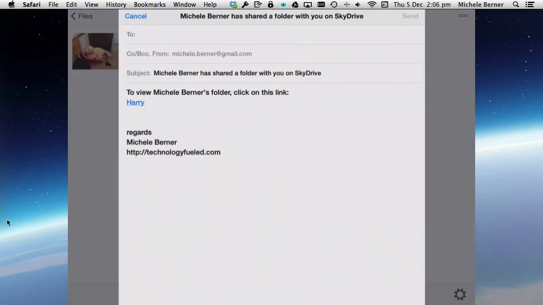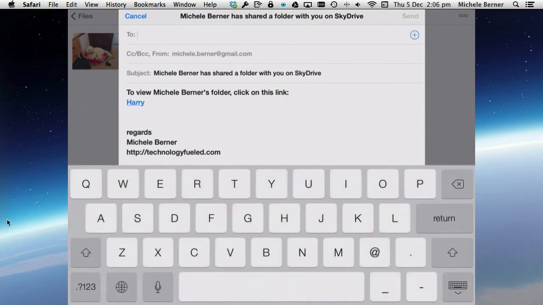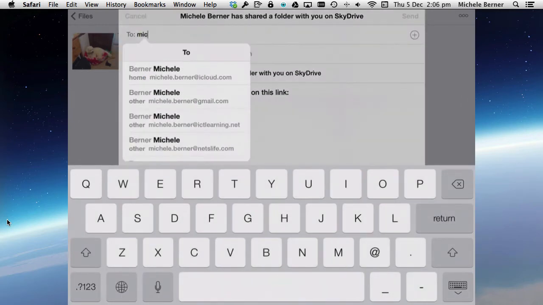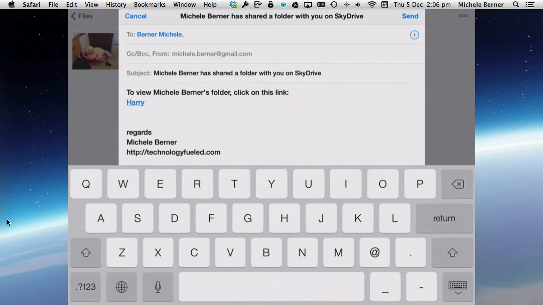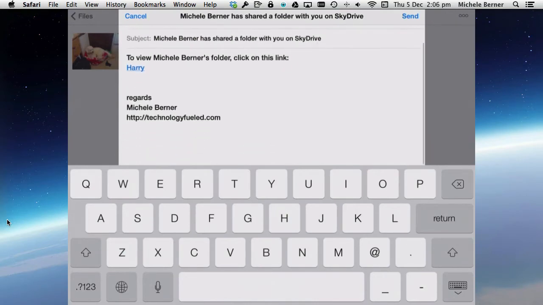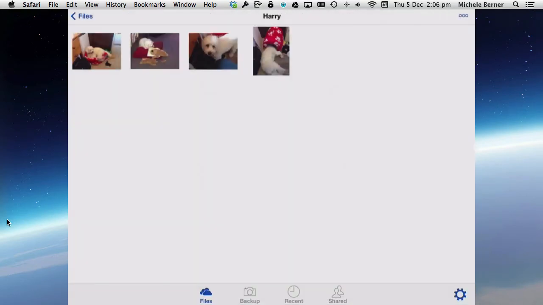So now it's getting a link for me. It's creating an email message for me. And there's the link there to view this folder. Click on this link, and I can send it to various people. So I just send it to one of my email addresses, and then you can put any other messages in and then send that, so that whoever gets this email can effectively view those photos just by clicking on the link.